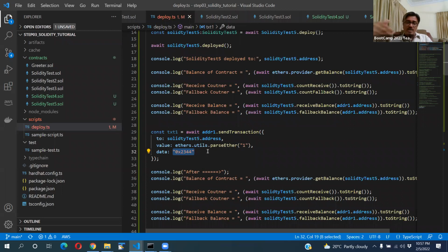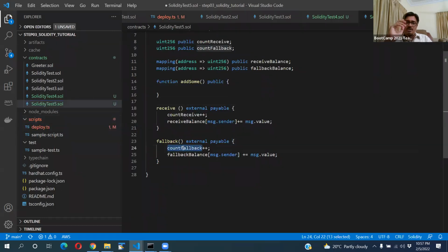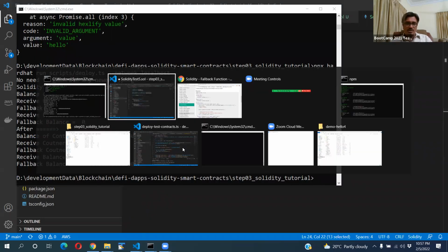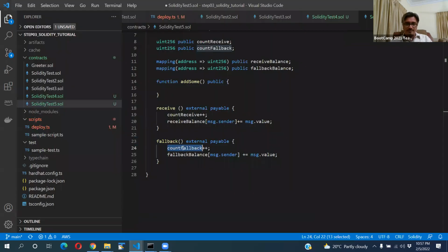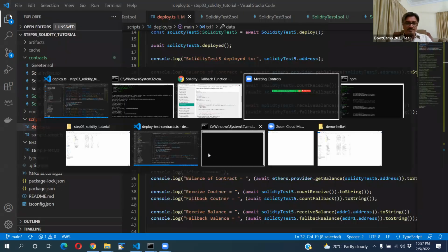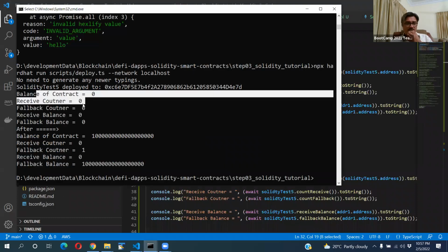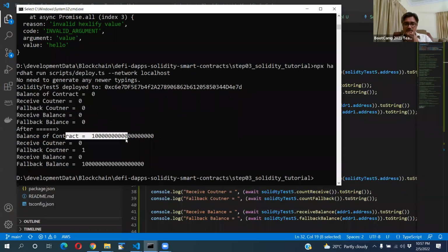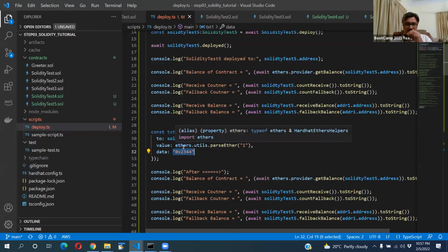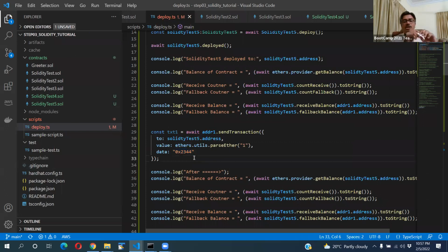So you have to provide the data in hexadecimal value, and that data can be any function, any value, any argument which will be available inside this fallback function, and you can use that data inside that function, but we'll talk about it later. So at this moment, the balance is 1, but the receive function did not get called because we are sending data as well with the funds. So the fallback function gets called. You have to understand this differentiation between calling a function with the data and with the value.